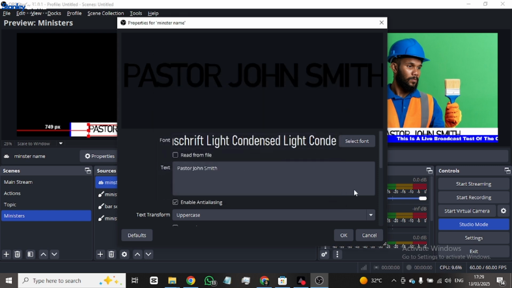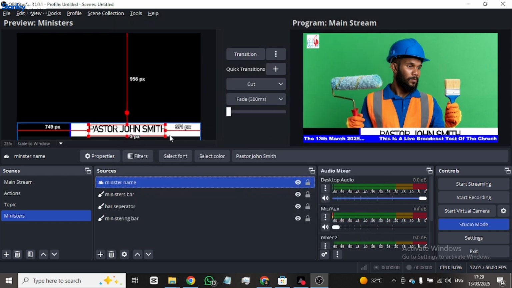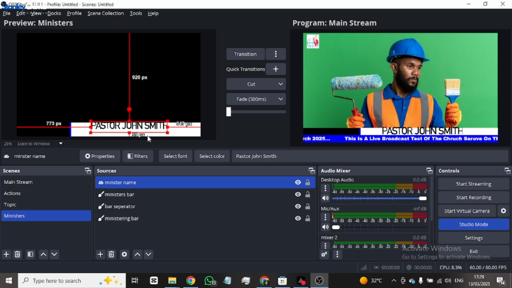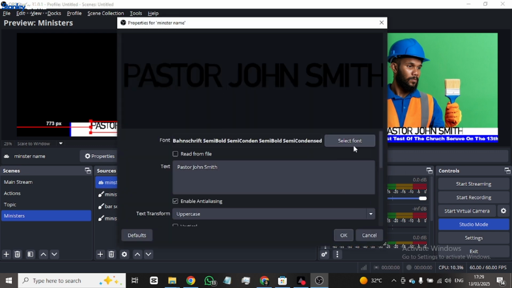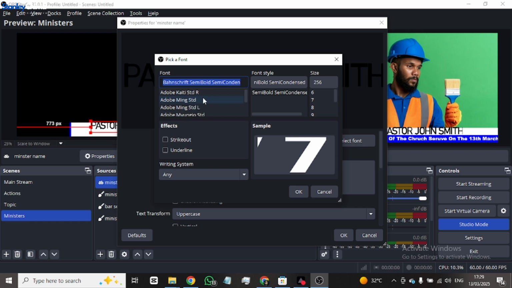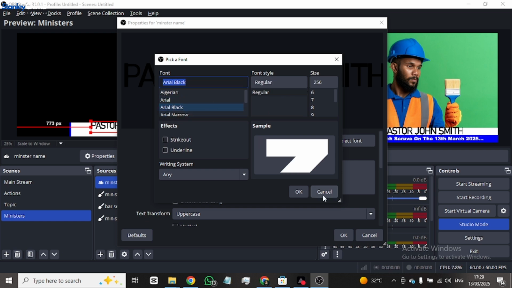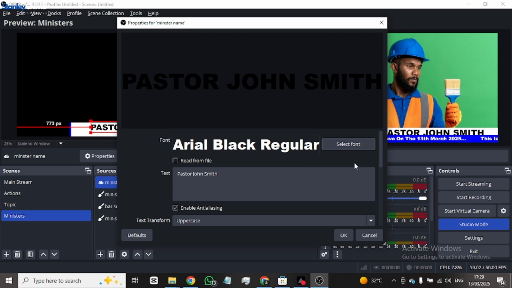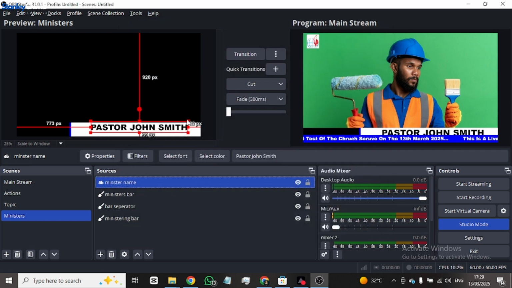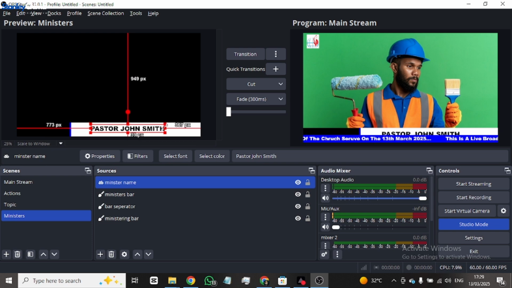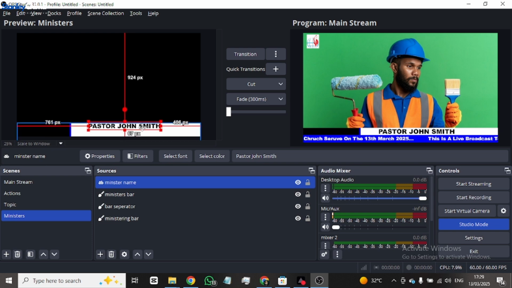Let's see how it looks. It doesn't really look good, but I don't like these fonts. I have to change it. But anyway, you can actually play around with this. Let me just use this so that I don't waste our time here. I'll use Arial Black, which is actually not bad. So I can reduce the size of it, it's going to be big. And then drag it here, so we have enough space for however long the name of the minister is.